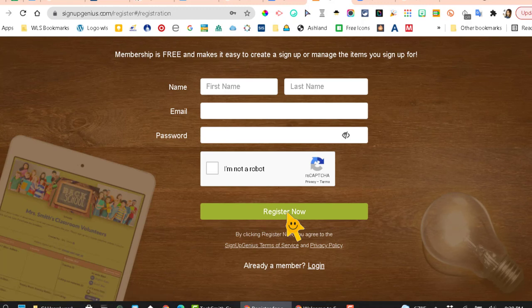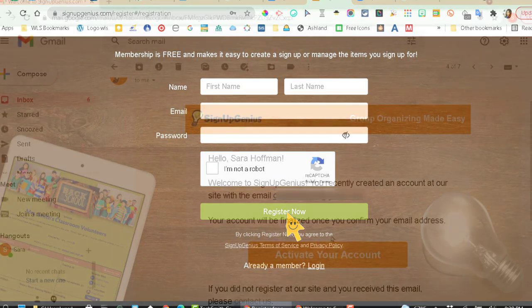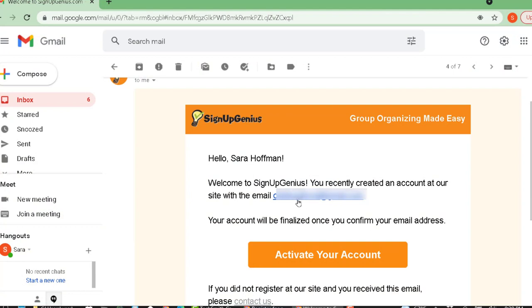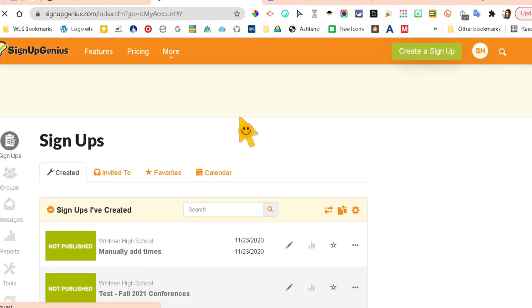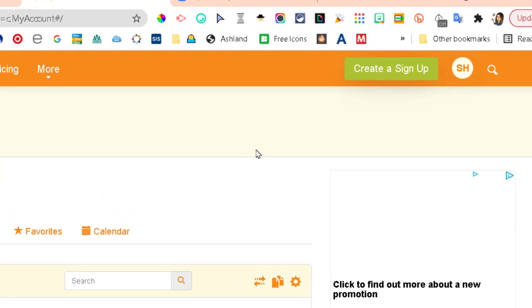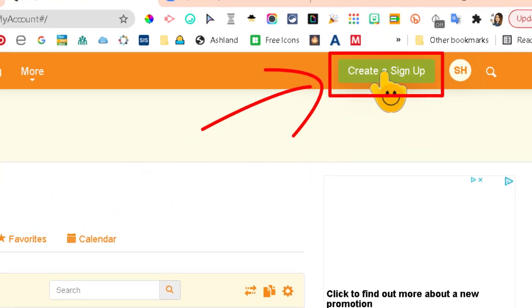Now, after you do this, it will ask you to check your inbox to verify your account. So then you'll need to go to your email, and then you just need to activate your account. And then after you click that activate account, it will show you that your account is activated. Well, I'm going to log into my account because I already have one. So go ahead and click on the top right corner where it says create a sign up.